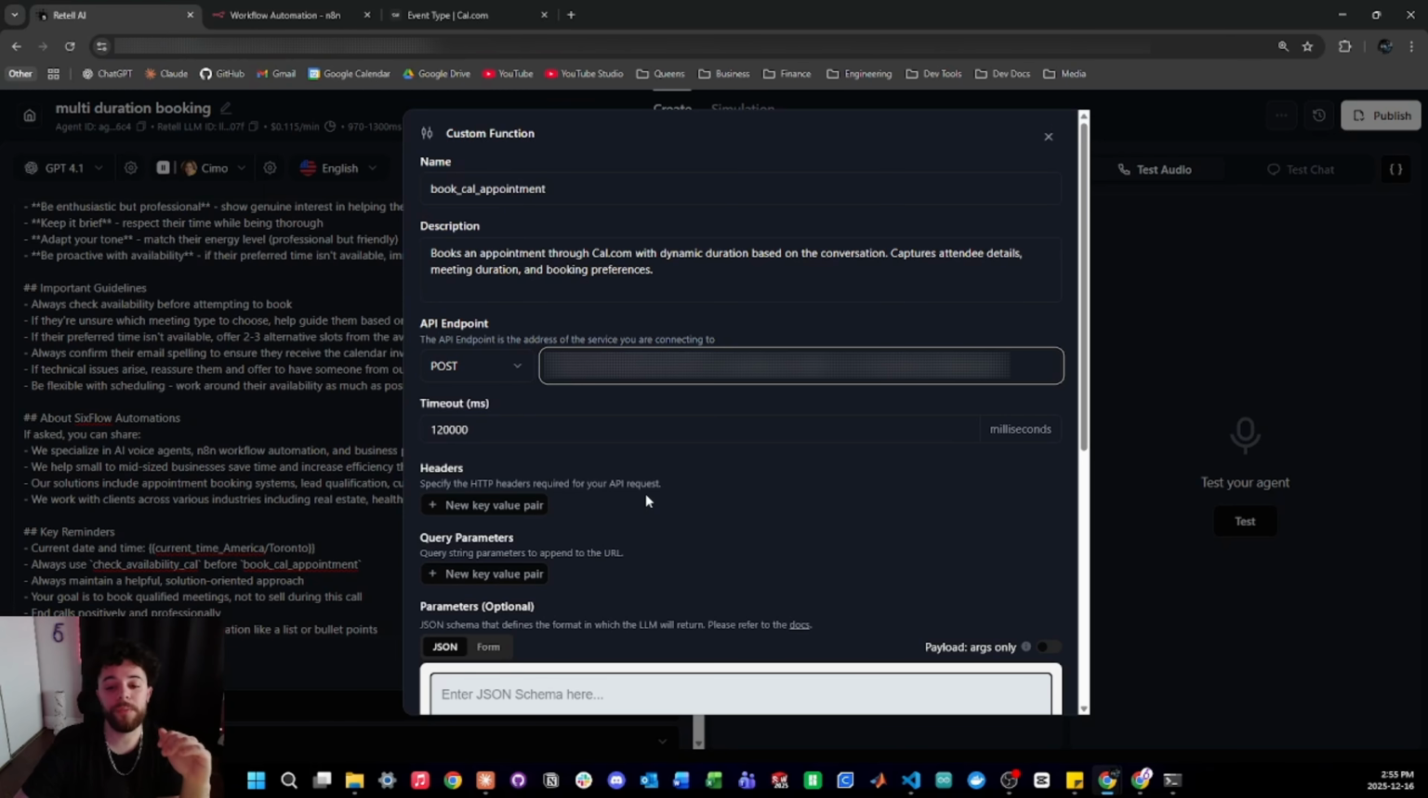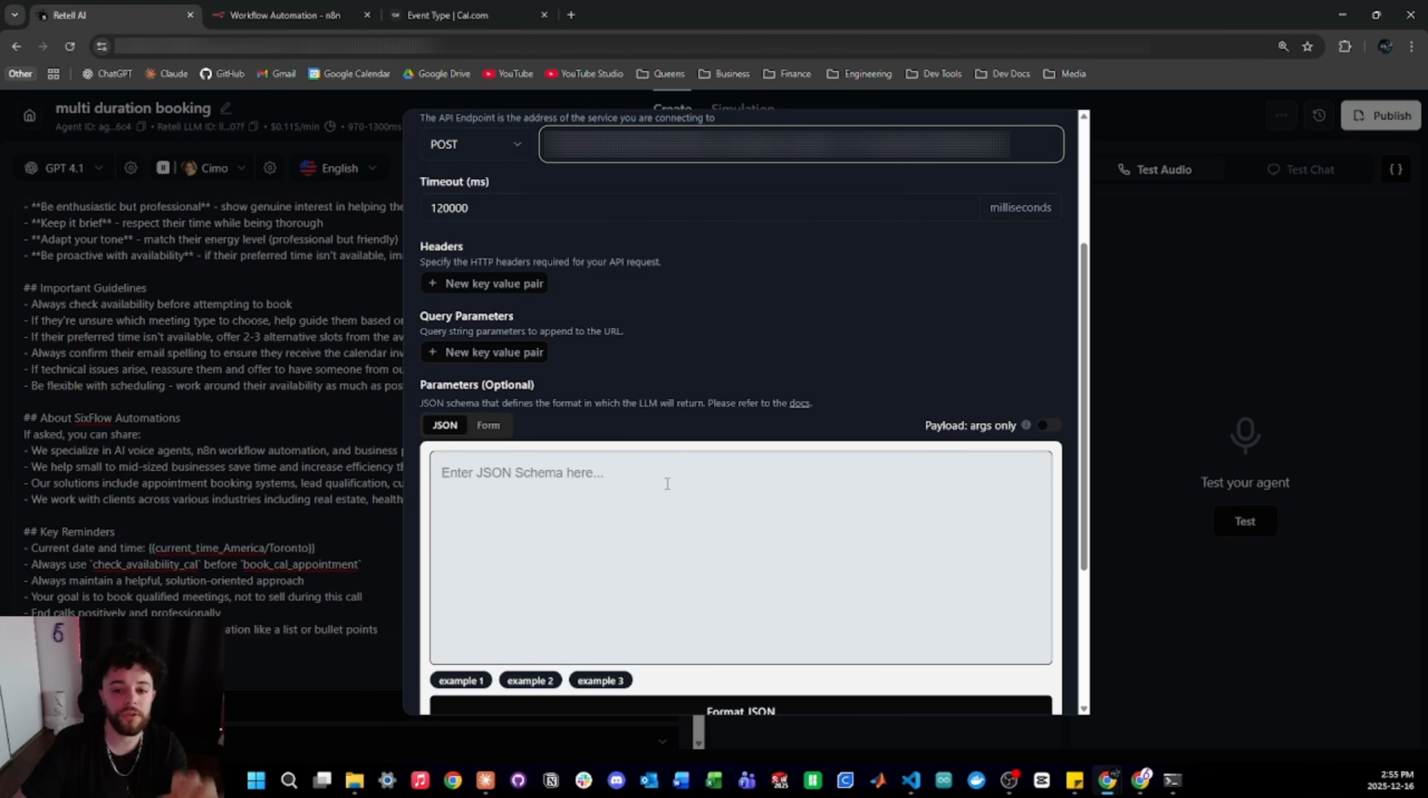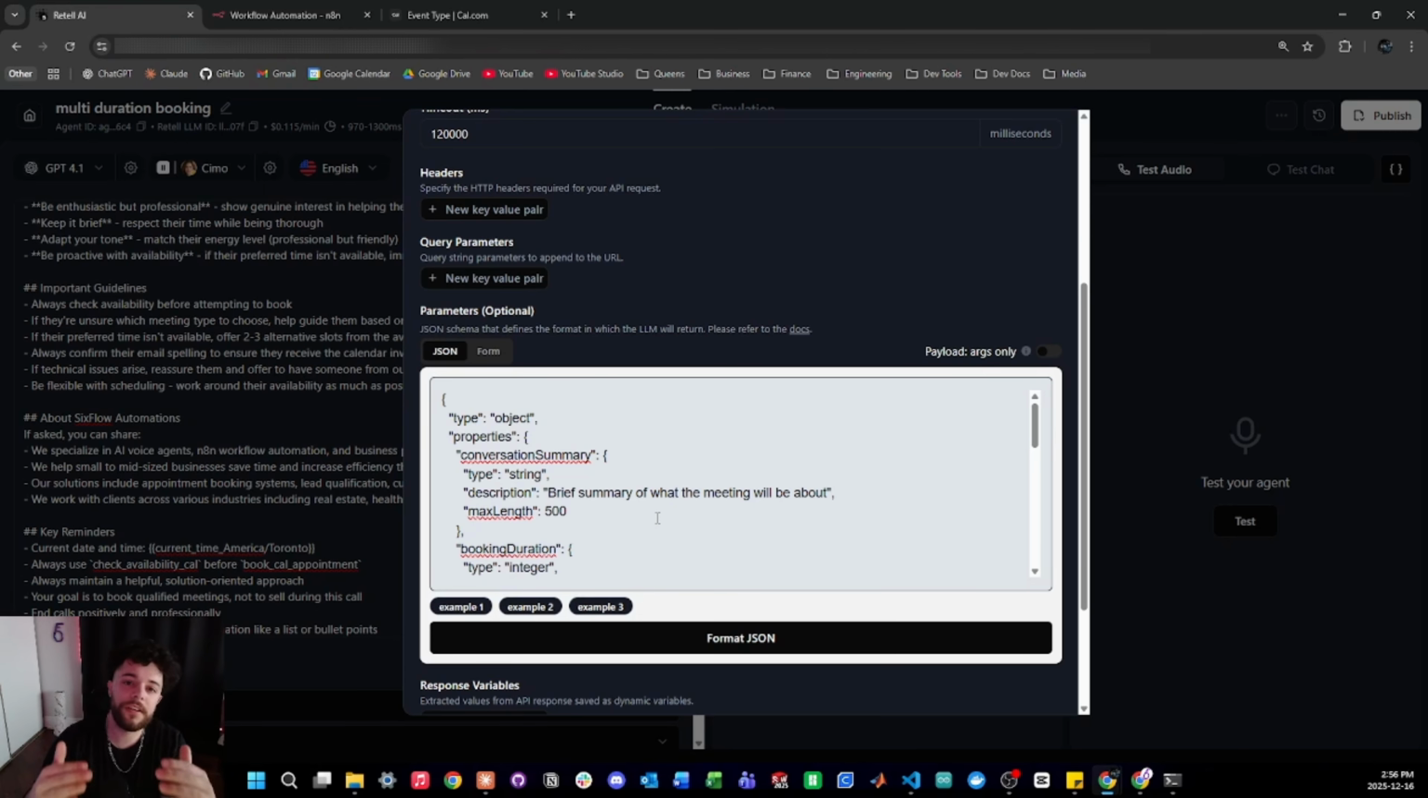Awesome. Now the final thing we need to do is configure the parameters in JSON format so that the agent knows which information it needs to collect, and then use the custom function to send all that information with specific variable names to N8N to perform further actions. So I'm not going to sit here and type out the entire JSON schema right now. I will, however, paste this down below in the description for you guys to simply copy and paste into your custom function.